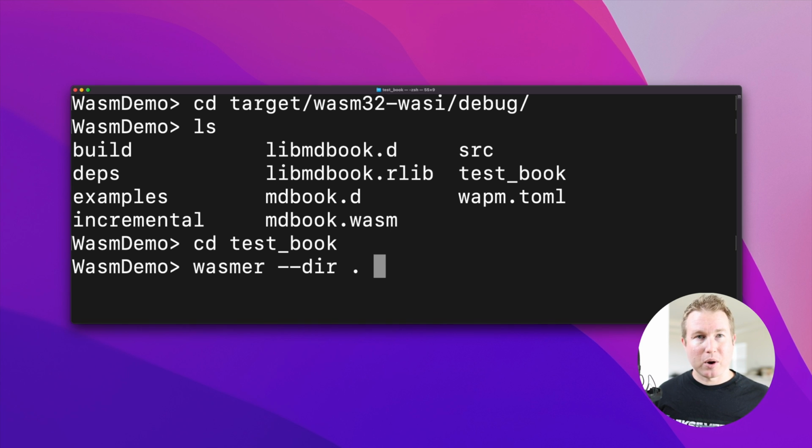One of the nice features about WebAssembly is security. So if a WASM application needs file system access, it needs to be explicitly given that access when you run Wasmer, which is a good thing. So mdbook is going to need to read the markdown and write the result to the file system. We're going to explicitly give it permission to the current directory when we run Wasmer.